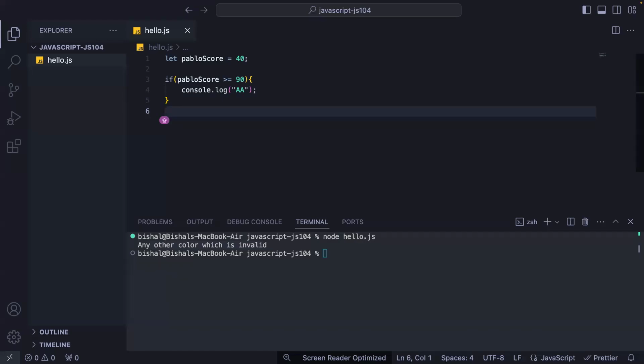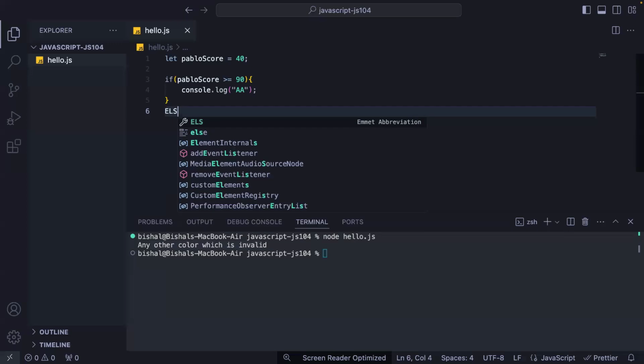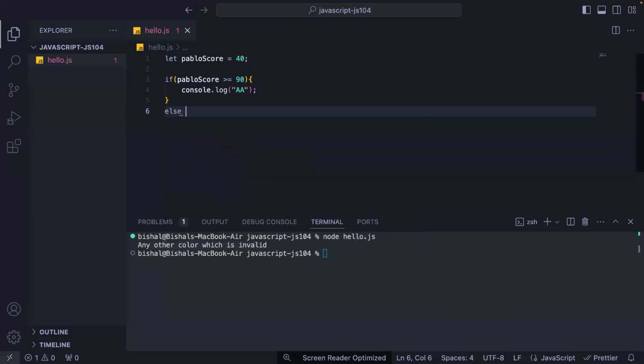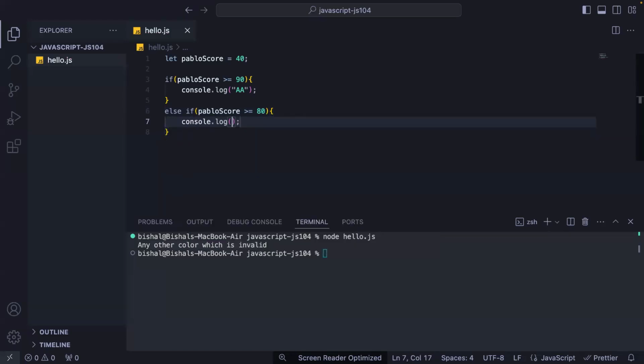Do I need more than two conditions? If it is greater than 90, then greater than 80, then greater than 70. So I'm supposed to use else if again, right? So I'm writing else if Pablo's score is greater than equal to 80. Tell me what I'm supposed to write if it is 80. So let's write A plus. Okay, A plus, sorted.